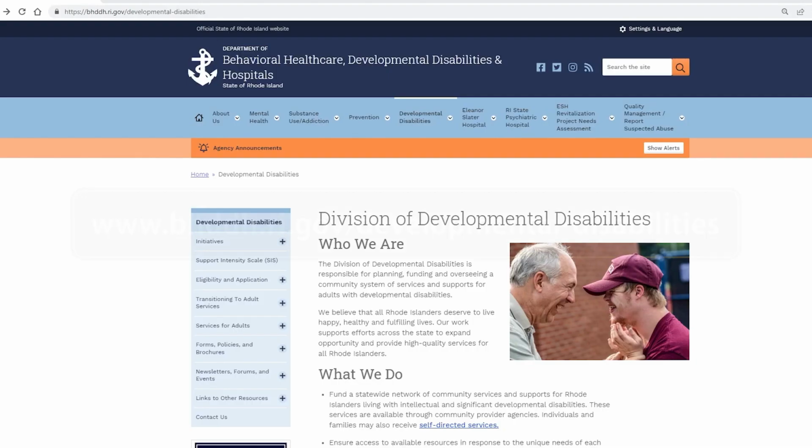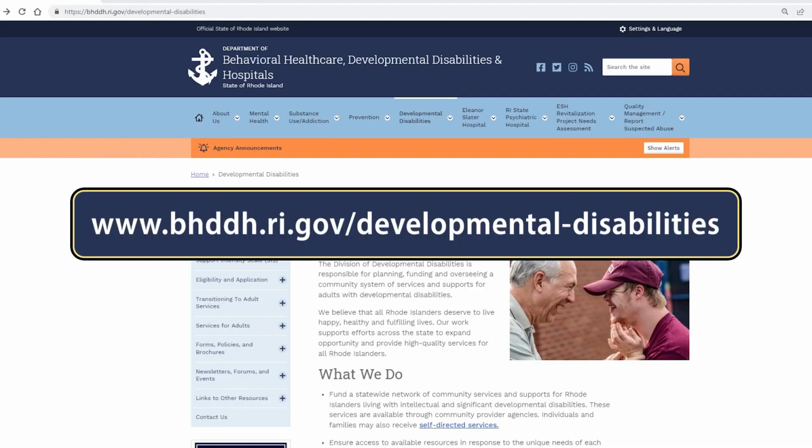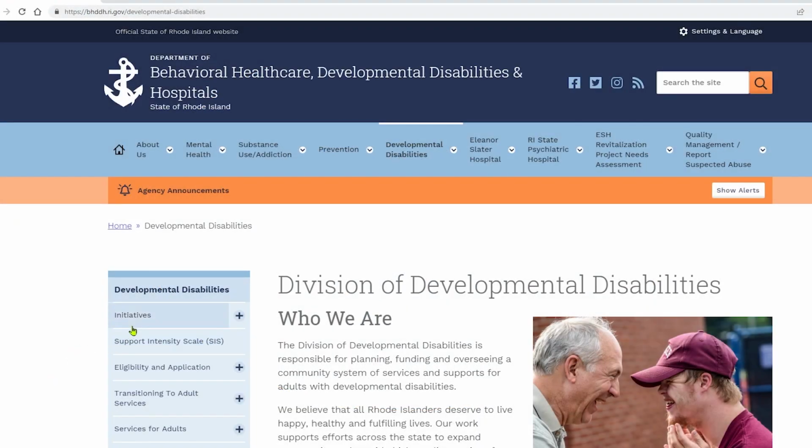Step 1. Visit the Rhode Island Division of Developmental Disabilities website at www.bhddah.ri.gov/developmental-disabilities. Step 2. Scroll down the page and click on the plus sign next to the word Initiatives in the blue column on the left.